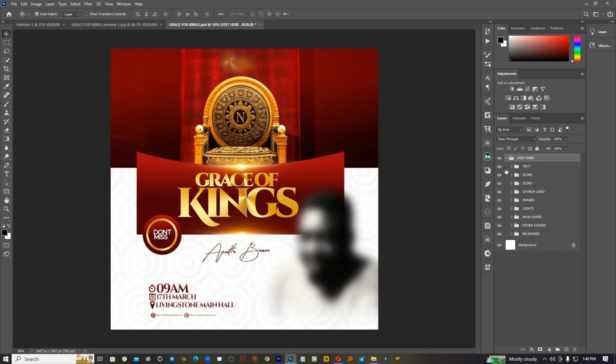So it means if you collapse this down, you're going to be able to see all the text, and that text includes the social media. You can see they are no longer there. If you come here, you can see the preacher's name, which is no longer there. If we take it out, you can see the time, date, and venue, because these are also considered to be text.